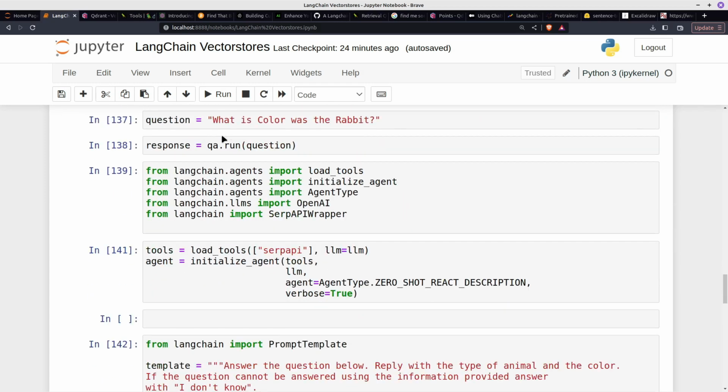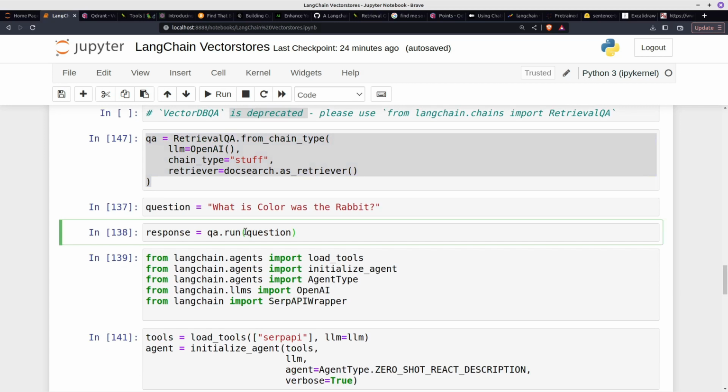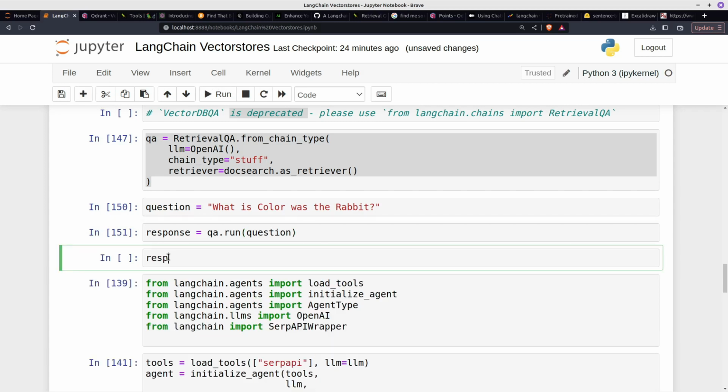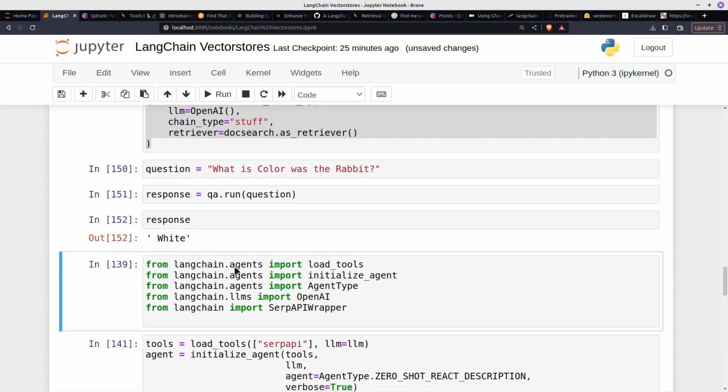Let's go straight to actually what color is the rabbit. response equals qa.run with the question. So what is qa? qa is what we've just seen here. That's where we set up the question answer. So when you run that, let's just go. I think it might work. Still got this stuff in memory. Actually, if I just add in there, we'll just check response. There you go. The rabbit was white.